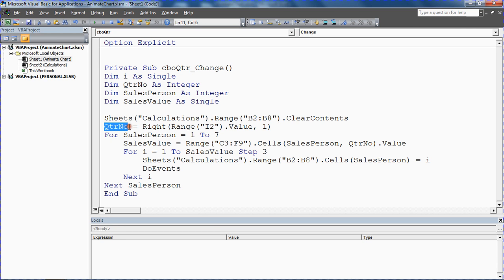Then we've got an assignment to the variable quarter1. Range I2, that's the link cell from the combo box. So you make a selection in the combo box. It writes, for example, quarter4 into cell I2. And then the write function has been used to extract the last character from that. So in the case of quarter4, it just extracts the 4, assigns it to a variable called quarter1, which is an integer variable. So it's stored as an integer.